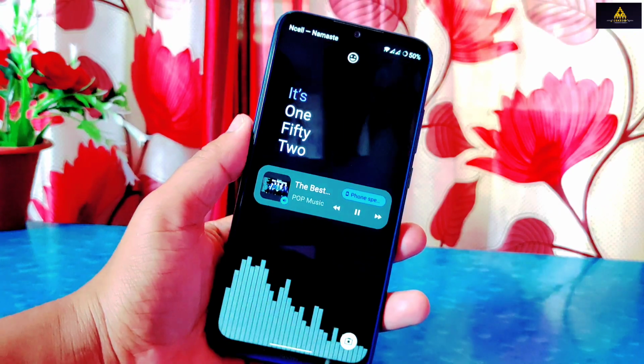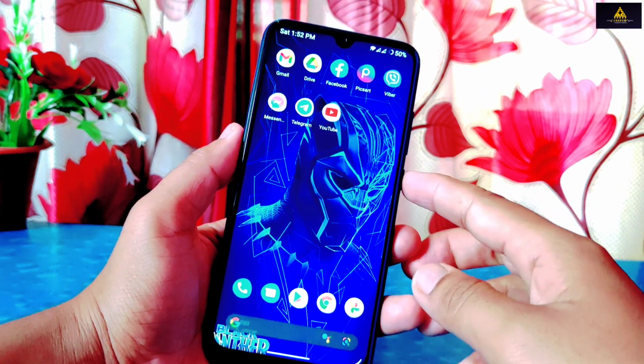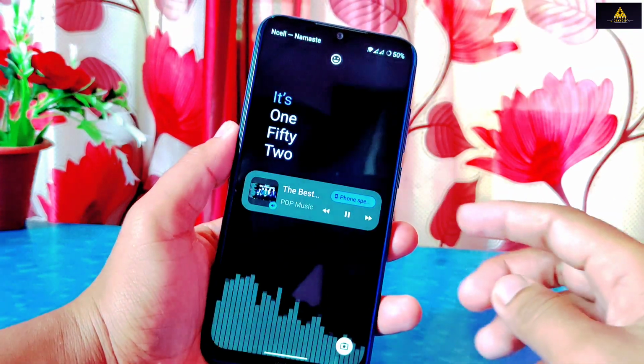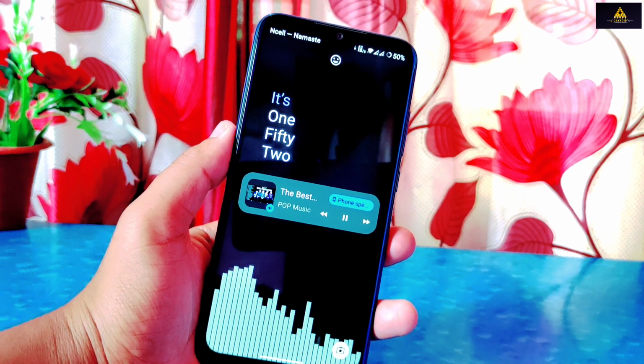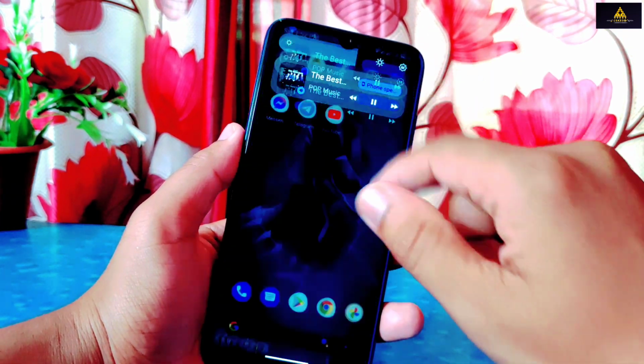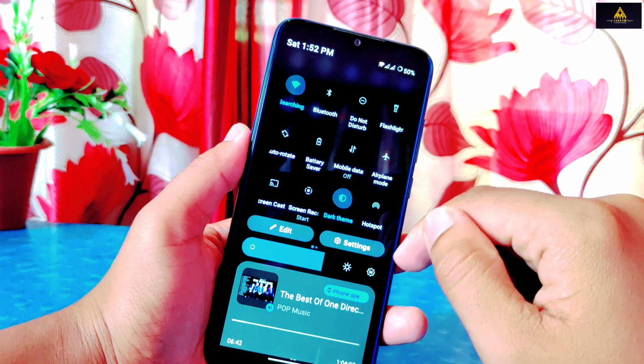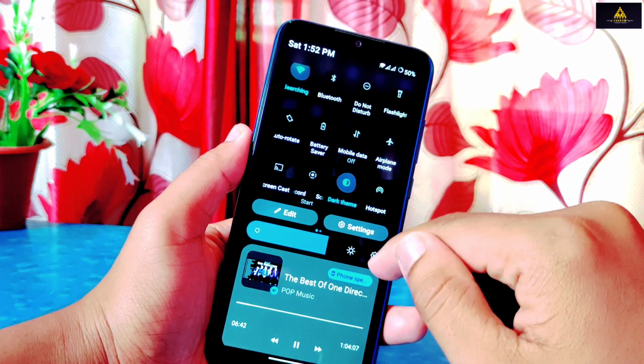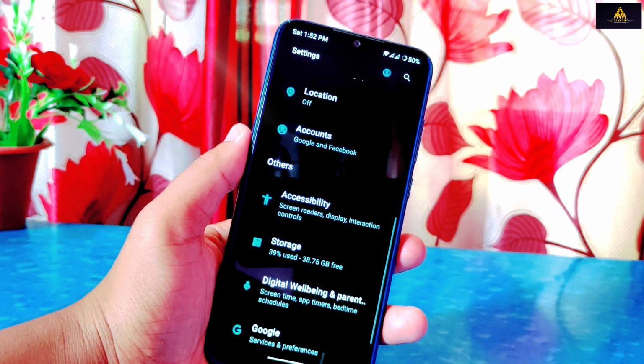And this is the lock screen interface when playing any music. This looks so cool and the accent colors are also auto-adjusted, a so-called feature of Android 12. This is the quick setting interface of this ROM. I've already applied dark theme in it and this looks really good.